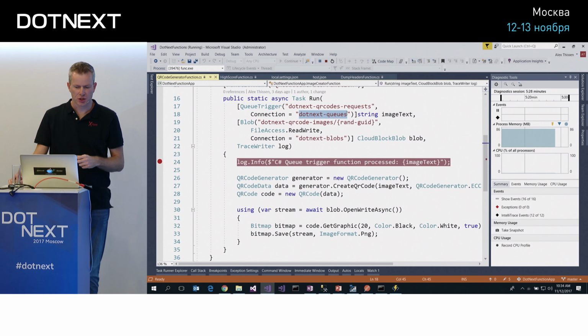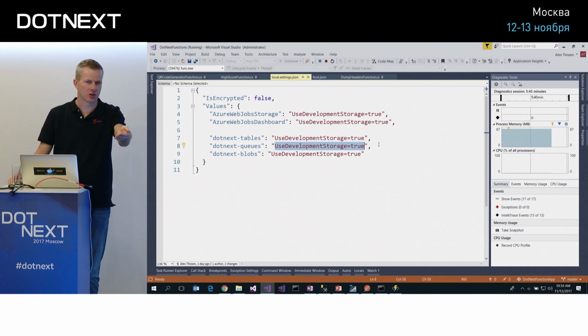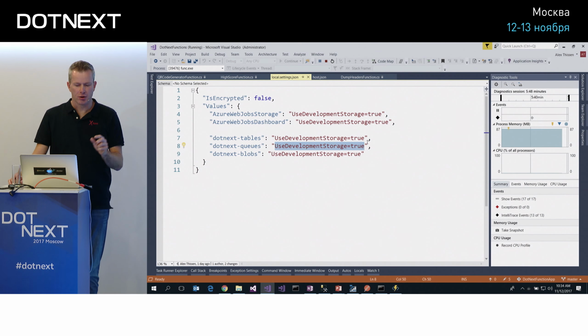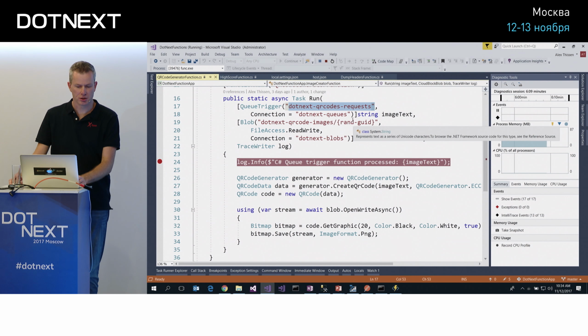I've specified that it's using this connection .next queues, and we can find that because that is something you have to define. This is the .next queues. It's inside of the values of your local settings file. And I've given it this weird connection string. Normally it's something like the connection to your Azure storage space. But now I've used development storage, which allows you to dig onto your system in the storage emulator, which behaves just like Azure. So you can do your hosting locally, and you don't need Azure connectivity. With that, we're telling it that it should be in this QR codes request. That's the name of the queue.